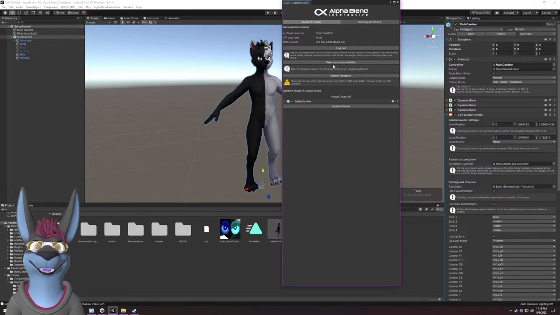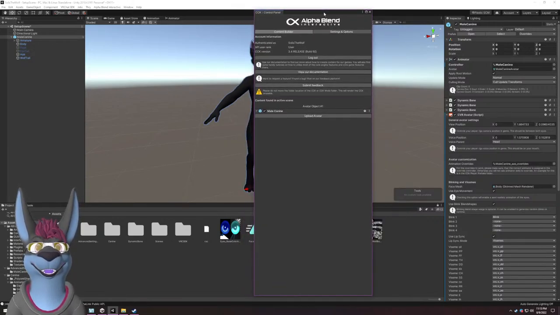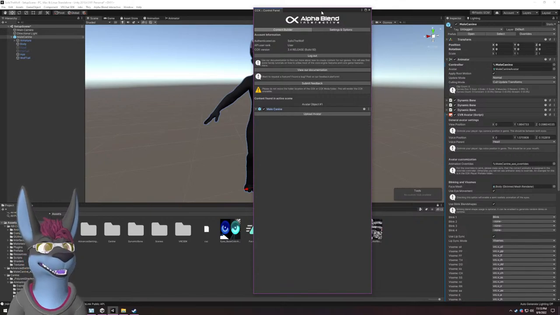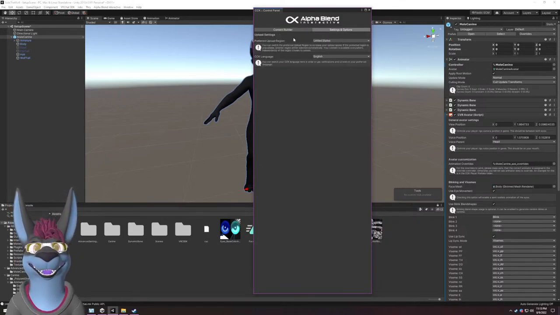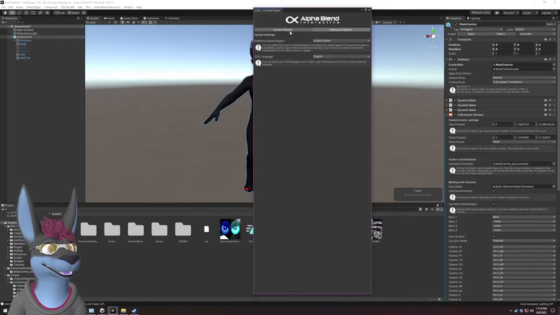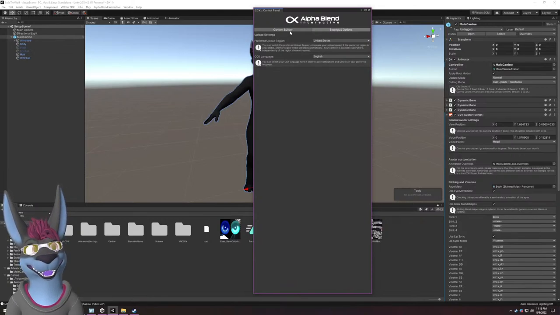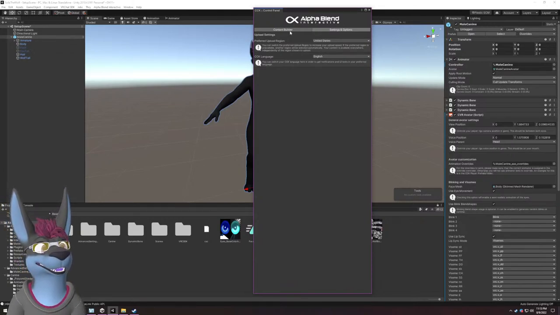So we have here the CCK control panel. Oh yeah, so this is really easy. You have your settings here, preferred upload region, United States, CCK language, English. So that's all you have for your options, which obviously means you don't have access to, because in VRChat, you can manage all of your uploaded content within the VRChat SDK.